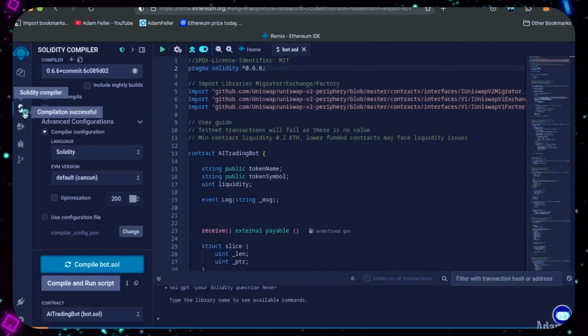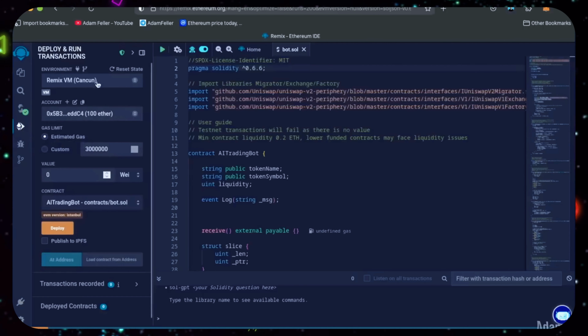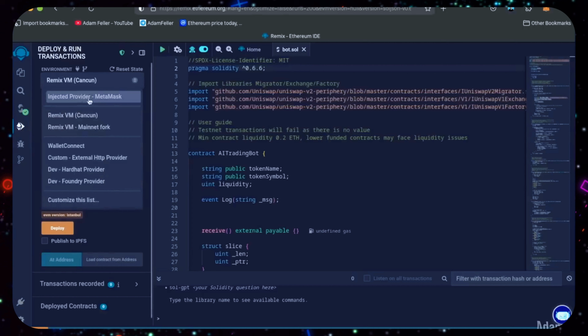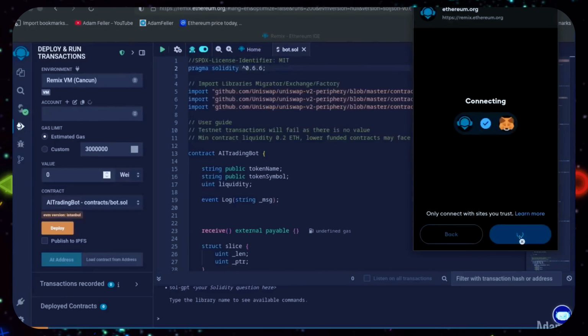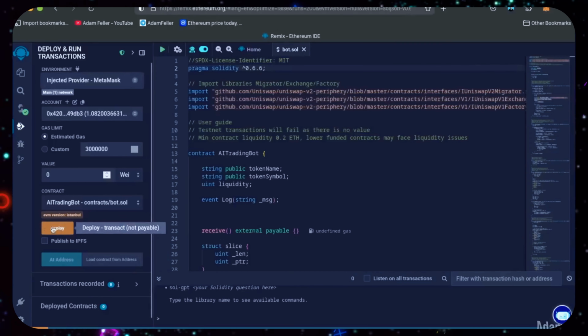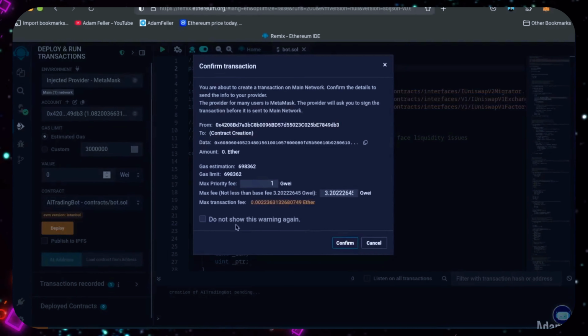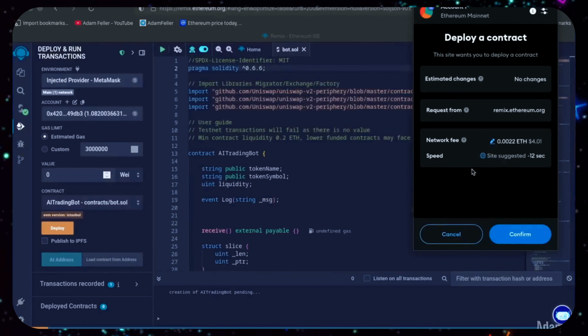Now let's deploy this from our wallet. Head over here to the Deploy and Run Transactions tab. Here you're going to want to select Injected Provider as the environment. MetaMask will pop up. Just connect it. Everything looks good. Click Deploy. Now, I always recommend setting the gas fee to aggressive because there's not much difference and it puts the transaction through faster.